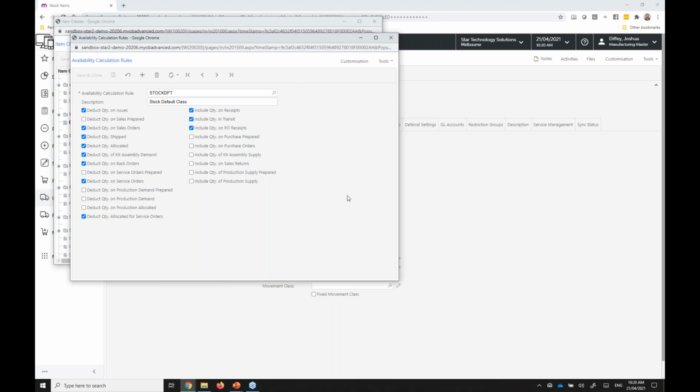So if, for example, you have purchase orders that are on the way but have not yet been receipted, and you want them to be included in the availability, maybe because you have very short lead times, then you could tick that box and that would be included. If you decided that you didn't want to include sales orders at all, then you could remove that, deduct quantity on sales orders. So there are a number of options about how we handle our availability calculations.